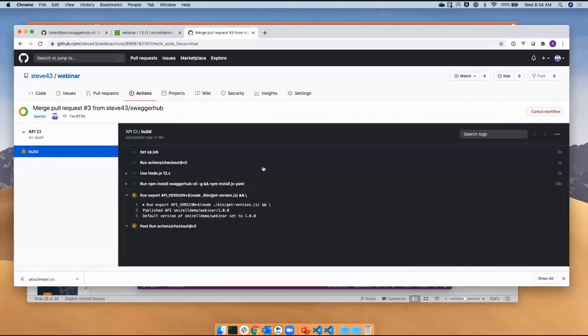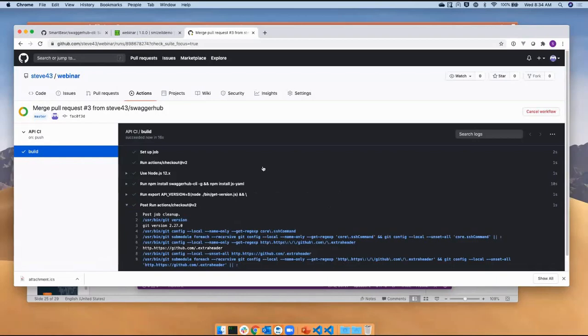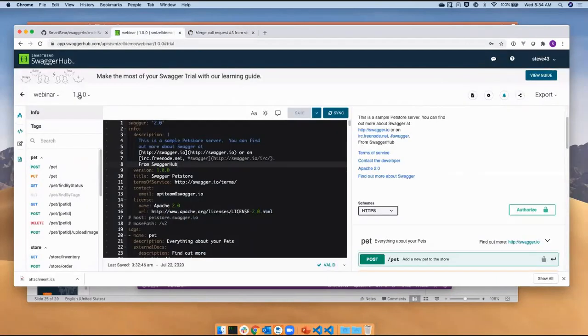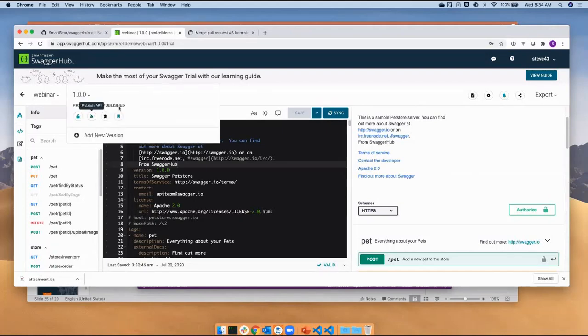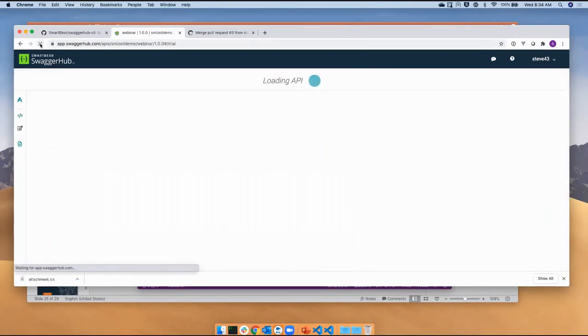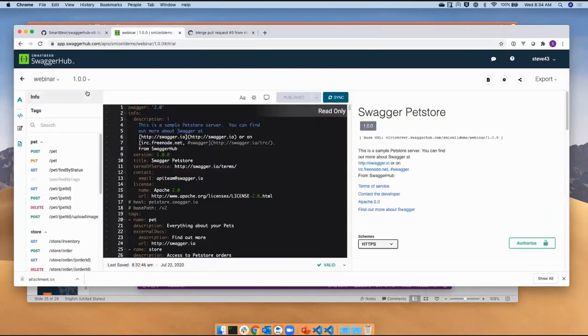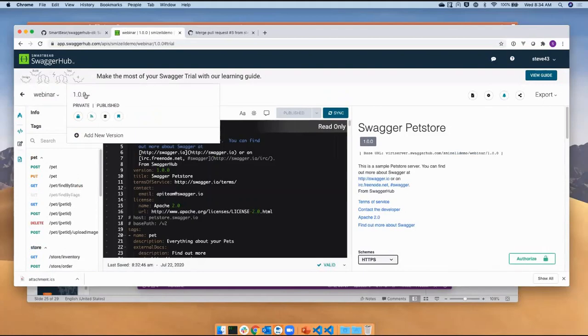Installing the CLI at this point, it's running the publish command, and then it does some cleanup at the end. I look back over here, I see that it says that this is unpublished. This is because I haven't refreshed. If I refresh the page now, if things work correctly, it tells me it's published. So you saw a full circle there. I made a change from within SwaggerHub, pushed it to my Git repository, and then from there, published it and marked it as default from my build pipeline.